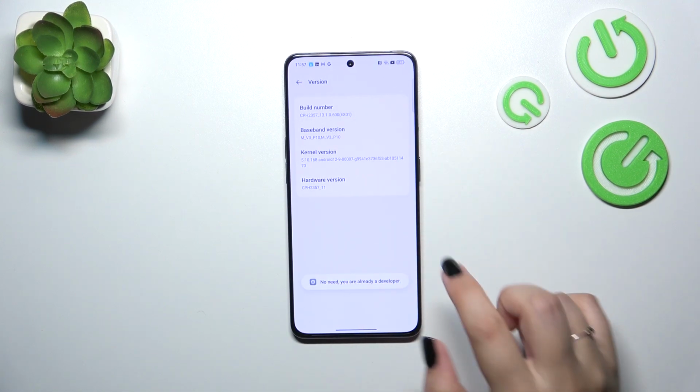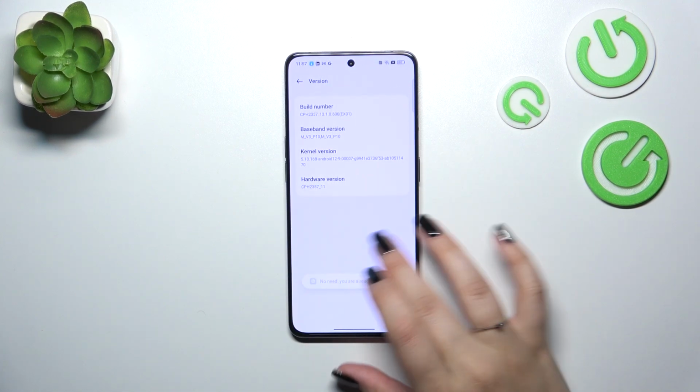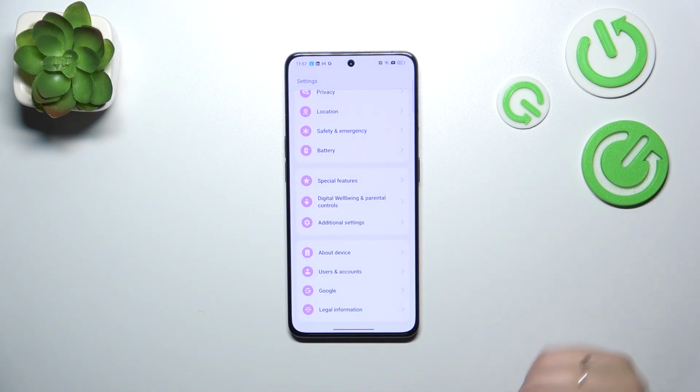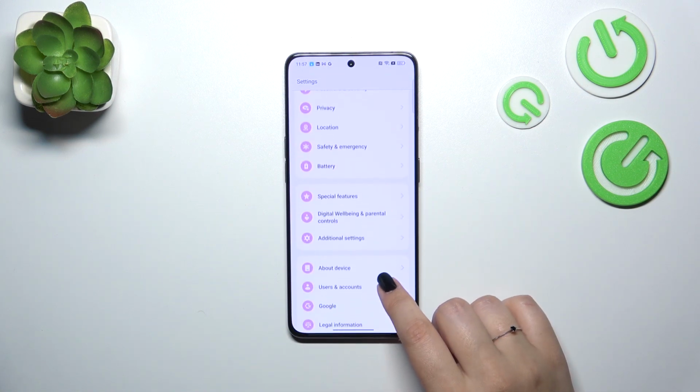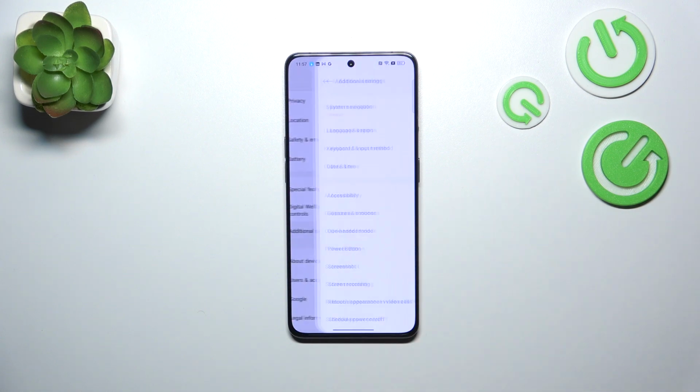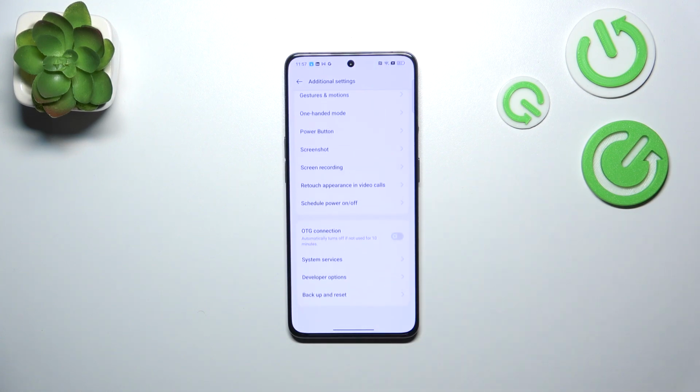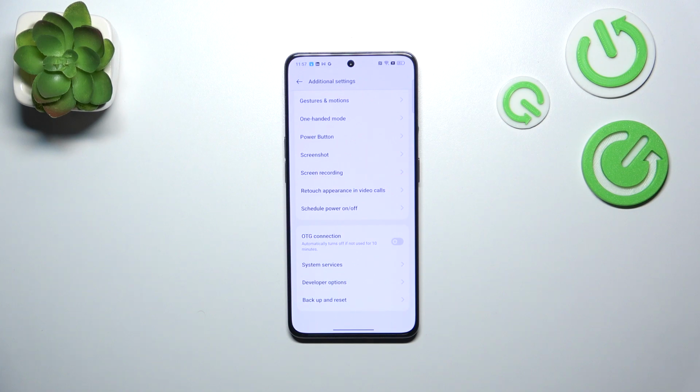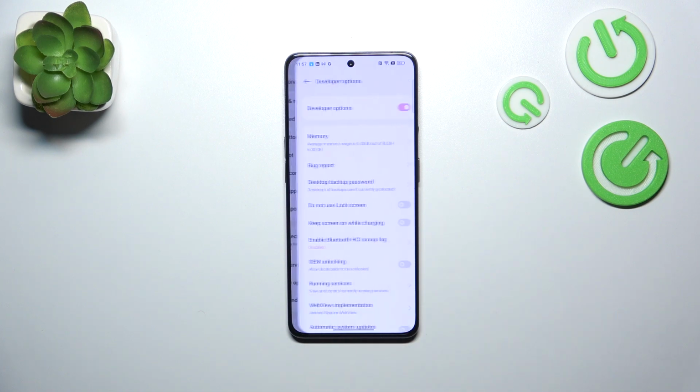in the developer mode, and now we can go back to the general list of the settings to find those options. In order to do that, we have to enter additional settings which are right above the About device. So let's tap on it, and here at the very bottom, almost at the very bottom of the list, we've got the developer options. So let's enter.